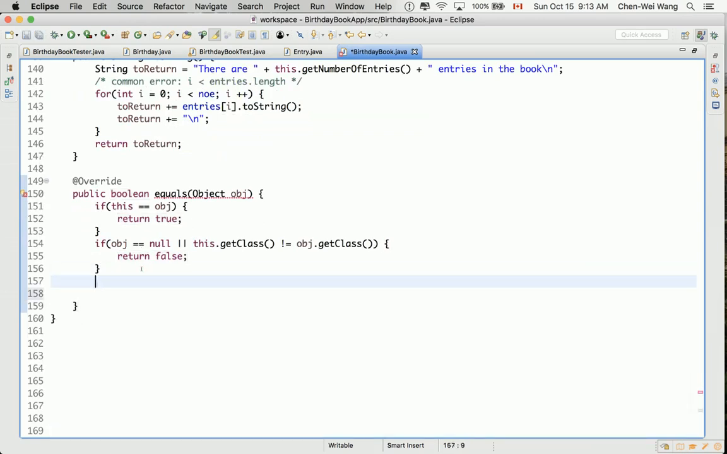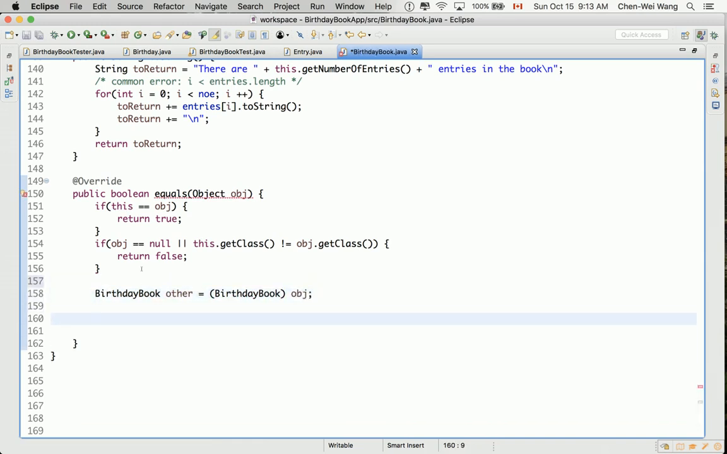So now we can cast. We can say BirthdayBook other, and then do a cast on obj here. Now, how should we do this? I will show you one possible solution. Let's be a little bit more logical.